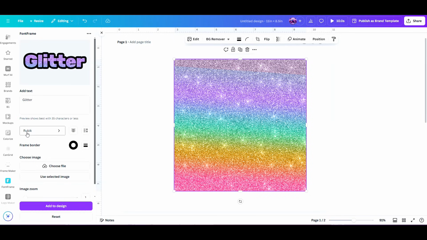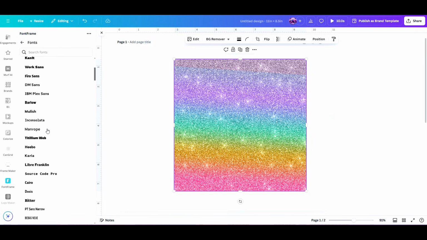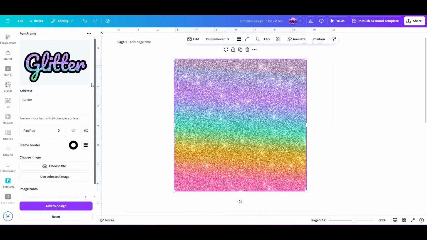Now we are on Robic right now. If we decided that we wanted something a little bit fancier, let's look for a cursive, guys. We got Pacifico here. Now I think that the border here is a little bit thick, so let's change that. You can take it away altogether, or you can make it as thick as you like. So that's super thick, and then we got somewhere here in the middle.